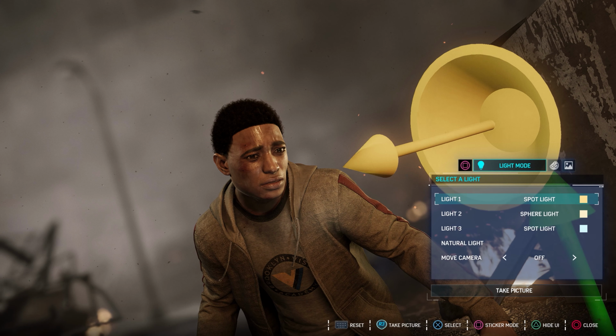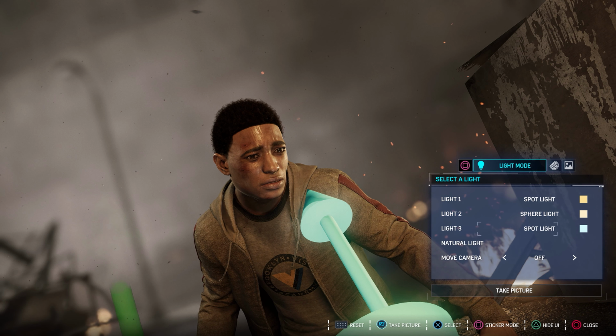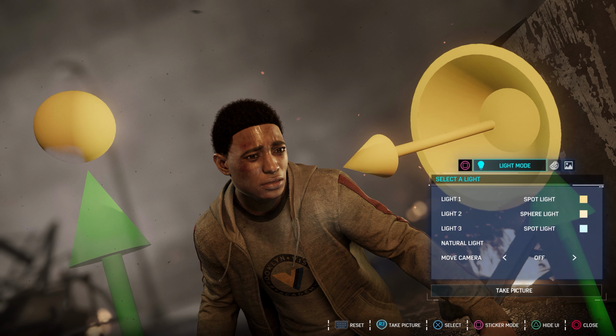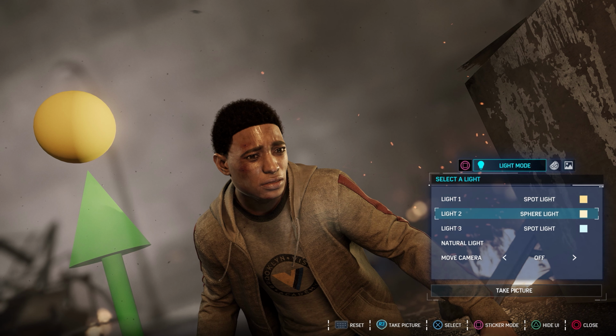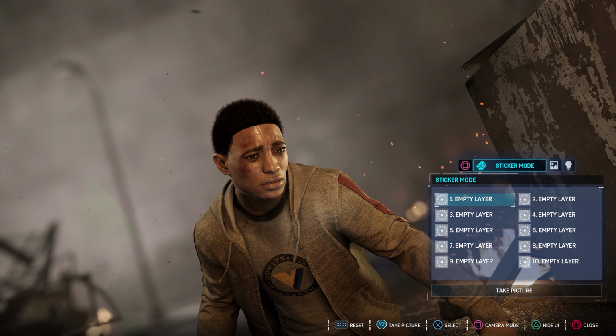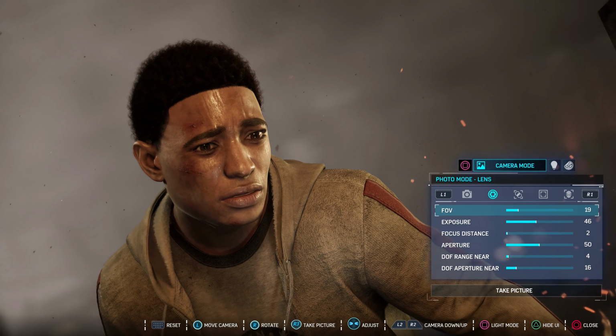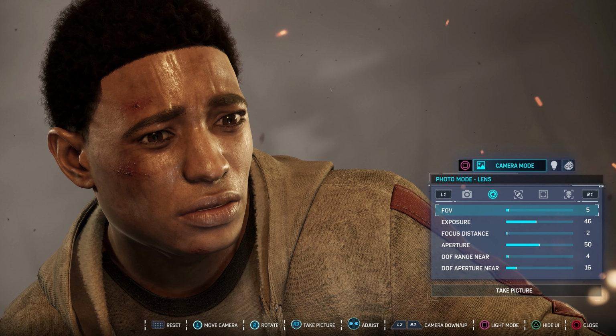The final option in the lighting mode is Move Camera, and this just enables or disables movement of the photo mode camera while in the lighting mode. As a tip, you could try temporarily using a wide field of view setting to get a better overview of your light placements without disrupting your camera composition.